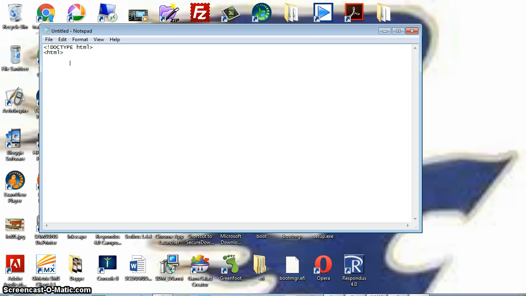I'm going to hit Tab. Close the head. And again, the body, where everything on the page that can be seen begins. Close the body. Hit enter twice. And now I'm going to close the HTML to indicate the end of the web page.